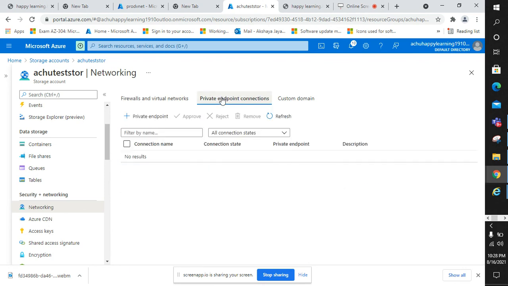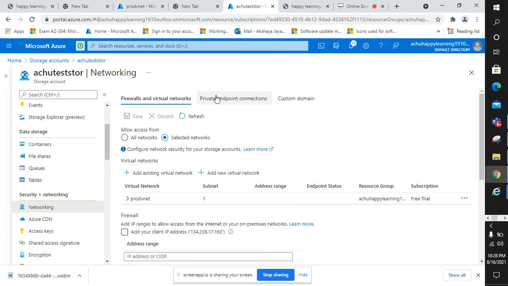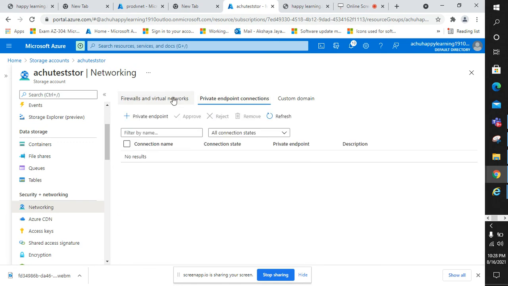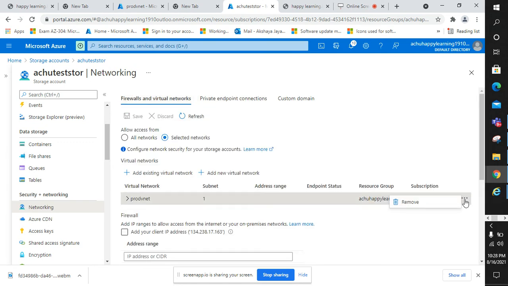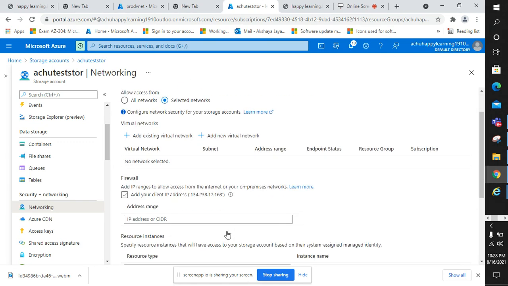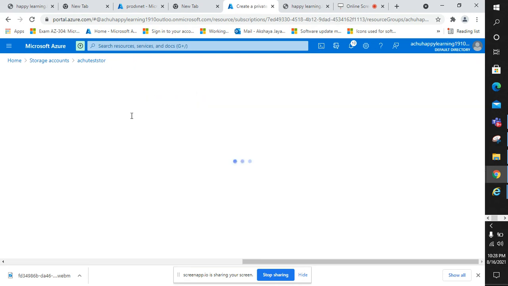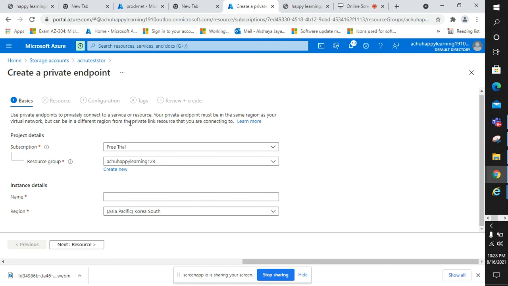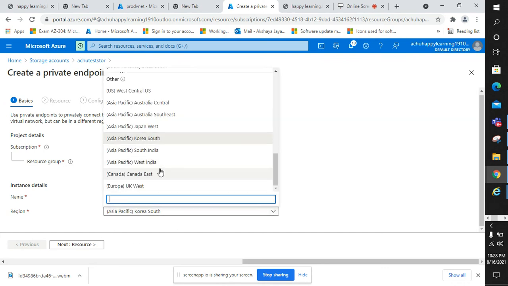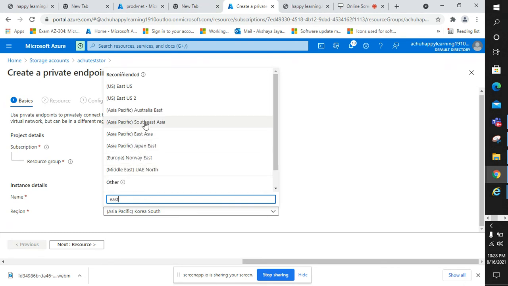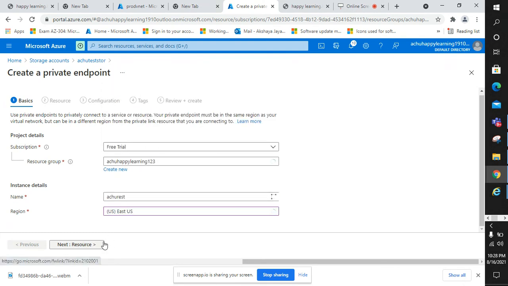Now let's go to the private endpoint. That is very simple actually. How to enable a private endpoint: we'll just delete this, I'm removing this. In the private endpoint, just click on the private endpoint option. See the difference? You have the option separately, private endpoint. Here just provide any name. Okay, choose the location. I have that network in East US. So next.